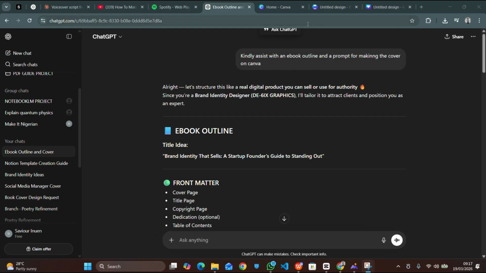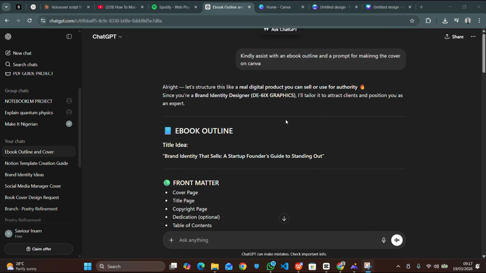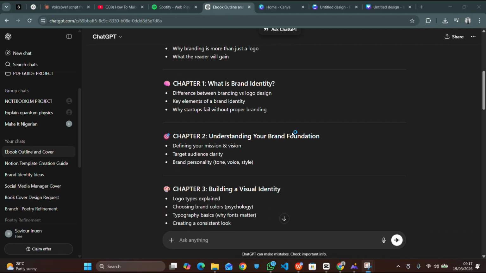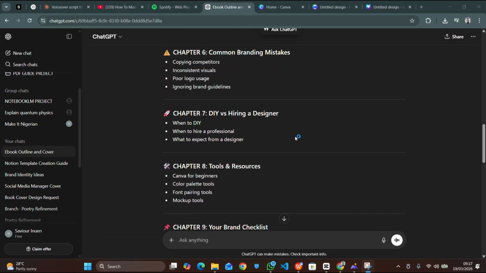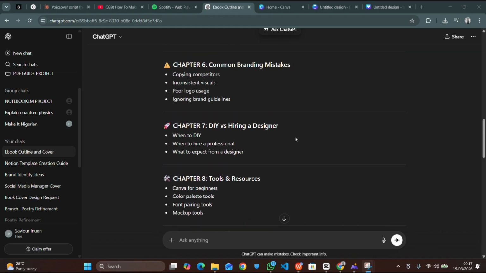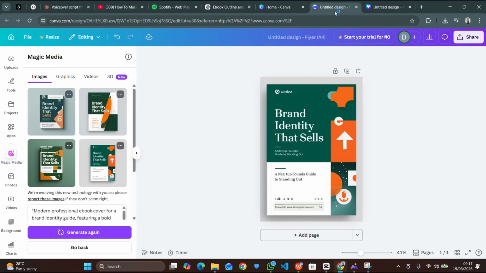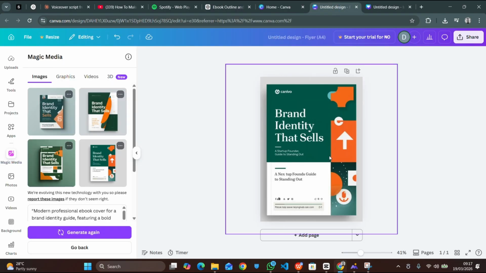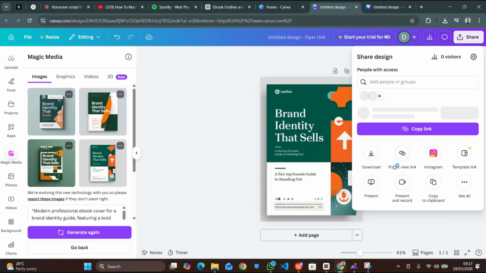Product 4. Ebooks and Digital Guides. You do not need to write an ebook from scratch. Ask ChatGPT to create a full outline on any topic you know something about. Then expand each section using more prompts. Design the cover and layout in Canva. Download as a PDF and list it for sale. Ebooks priced between $7 and $25 consistently sell on Gumroad and Amazon KDP.